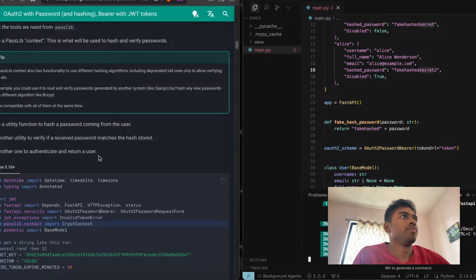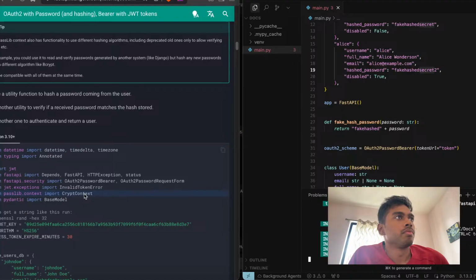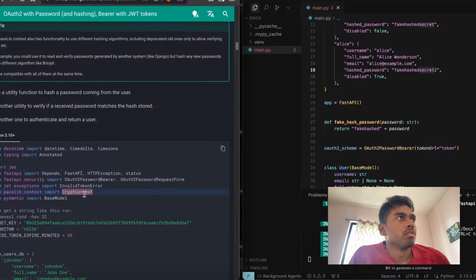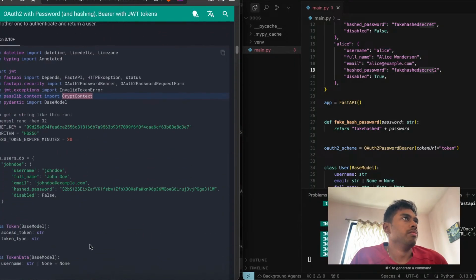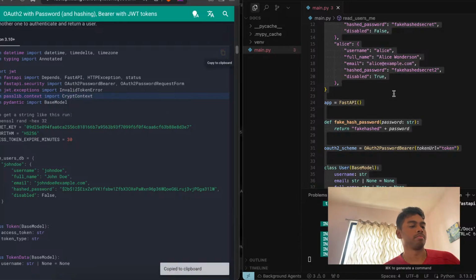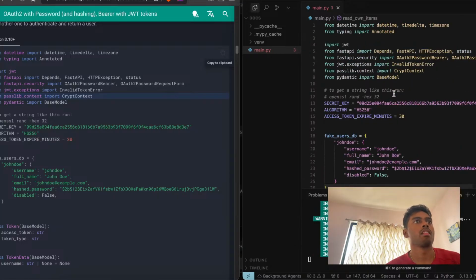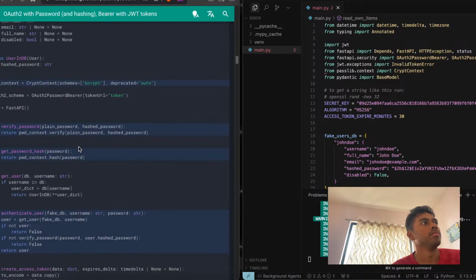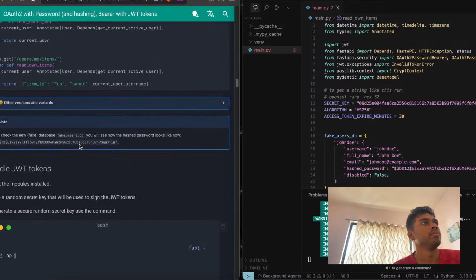Hash and verify the passwords. Import the tools we need from passlib. Create a passlib context. This is what will be used to hash and verify passwords. Tip: the passlib context also has functionality to use different hashing algorithms, including deprecated old ones only to allow verifying them, etc. For example, you could use it to read and verify passwords generated by another system like Django, but hash any new passwords with a different algorithm like bcrypt, and be compatible with all of them at the same time.